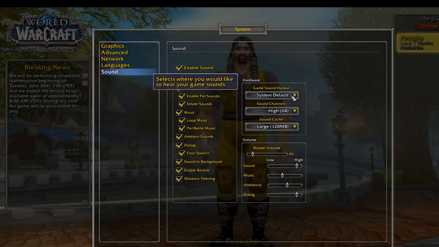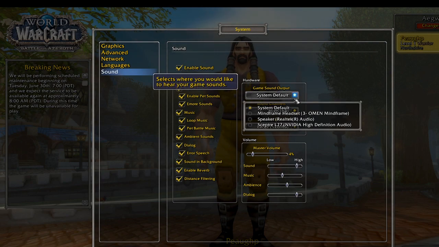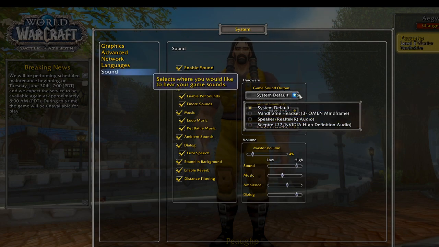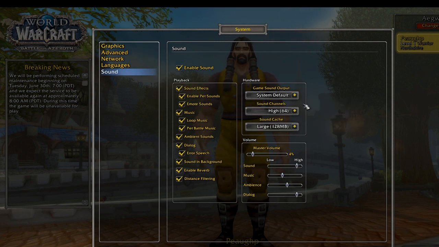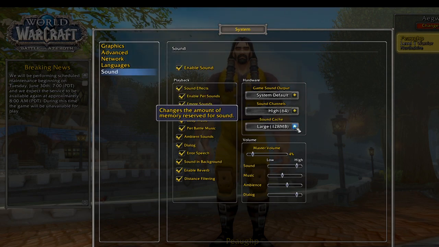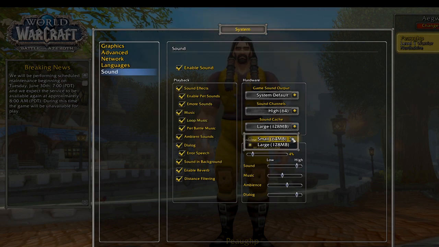So in the hardware section, we have game sound output. These are my three different options. I can use my headphones or my speakers or my other speakers. Choose whichever one you prefer. Sound channel, you can have a higher quality sound channel, 64 down to 48, or lowest of the 24. And the sound cache is how much memory from your system is reserved for sound. So you could have smaller or double that with large at 128 MB, or megabytes if you will.